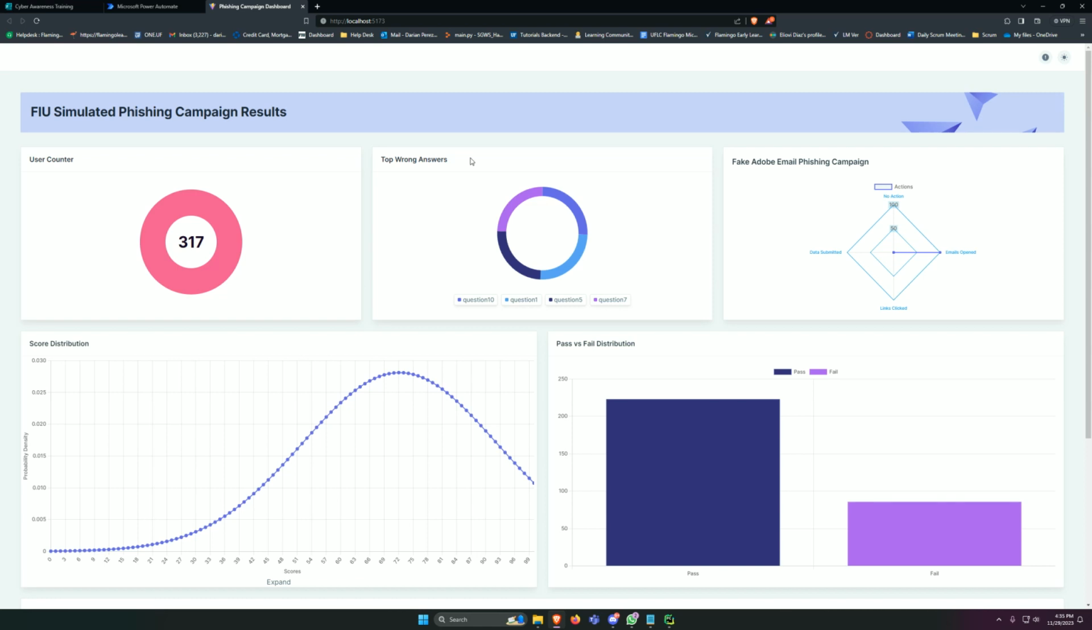And finally, we have the pass versus fail distribution card, which shows you how many people have passed the test and how many have failed it, where a passing score is 70 or above. And with this, you can easily see if your users are doing well and are very aware of phishing tactics or if they need more help. And this allows you to determine if you need to schedule additional trainings for your users or if you can ease up on the training.